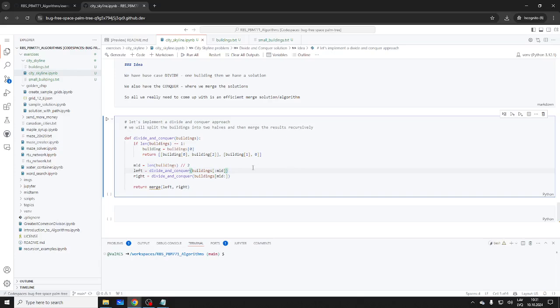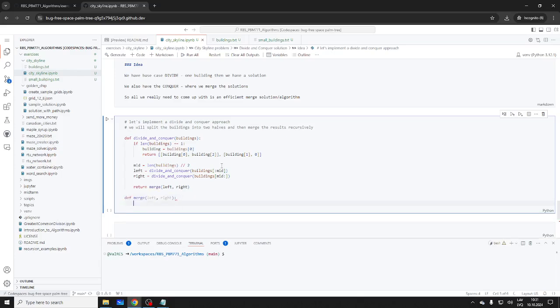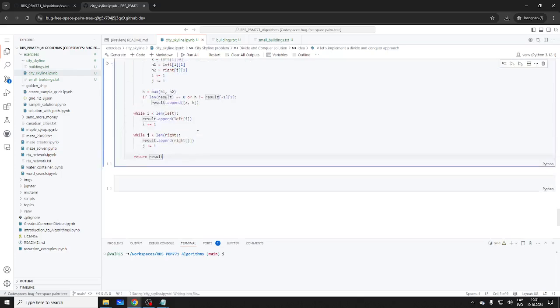Now, the question is, is this actually going to work? We don't have the merge yet. That's the only problem. The divide and conquer is easy. We just need to define the merge. So how to merge? Yes, this is the only tricky part.